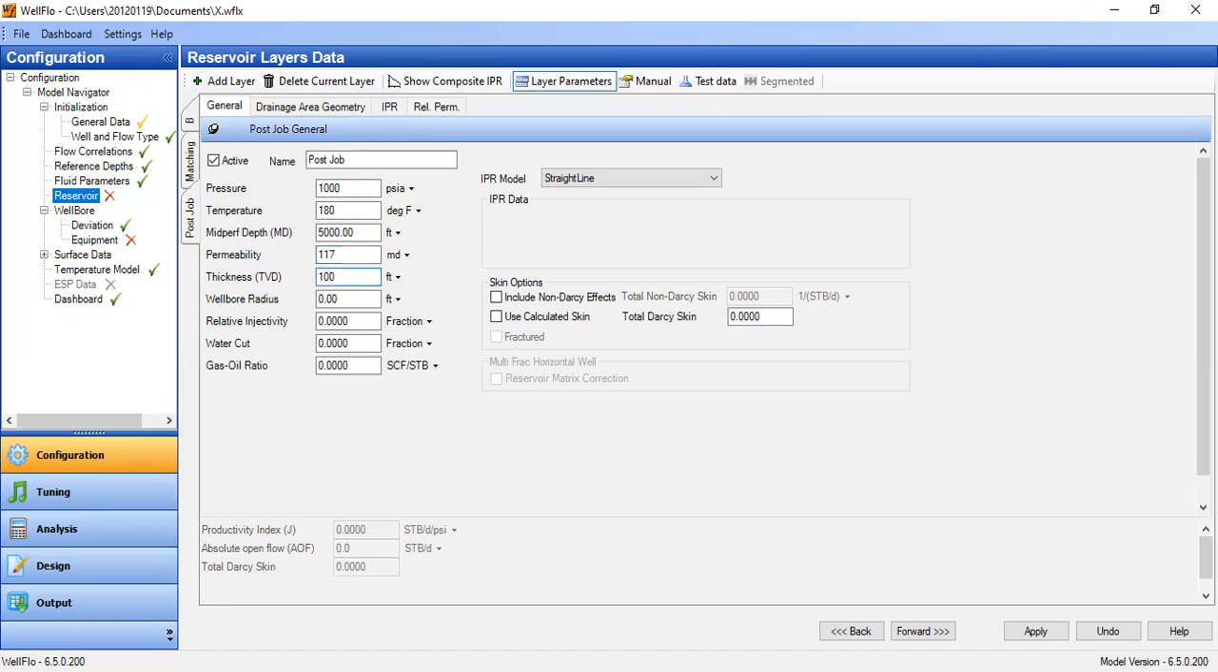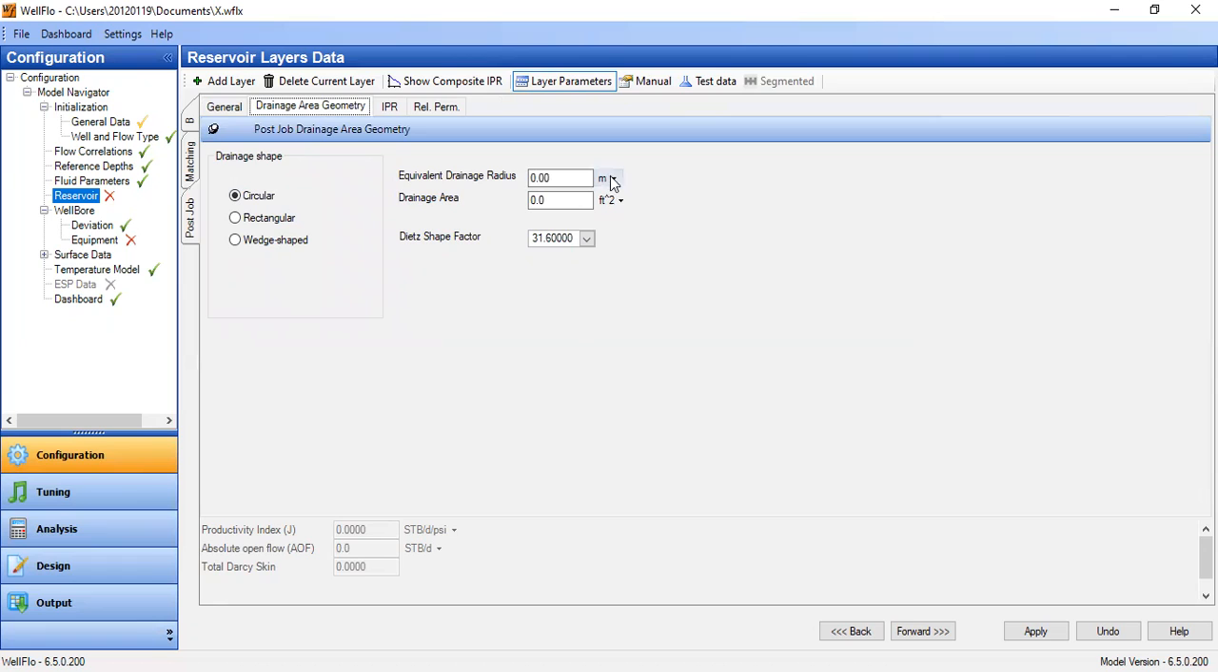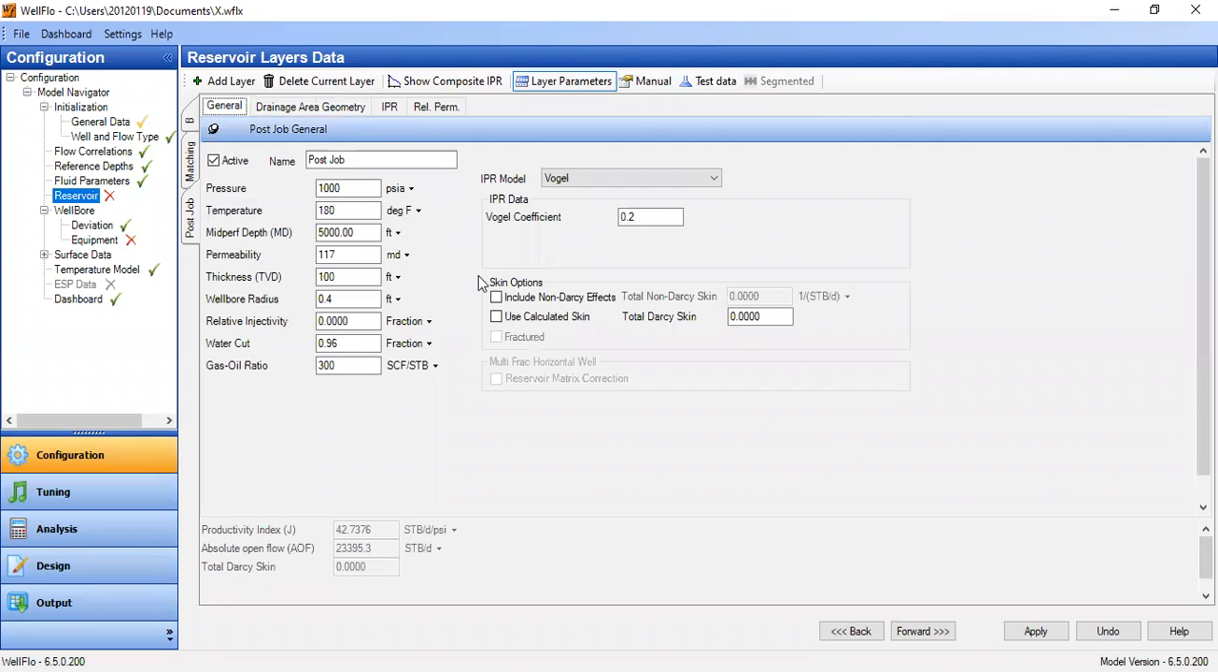thickness 100, wellbore radius 0.4, water cut 0.96, gas oil ratio 300, IPR model Vogel, coefficient 0.2, and the drainage area geometry 250 meters, and the DHF factor 31.6, assuming circular drainage area. And go back to general, use calculated skin.